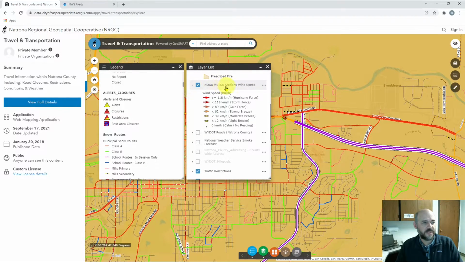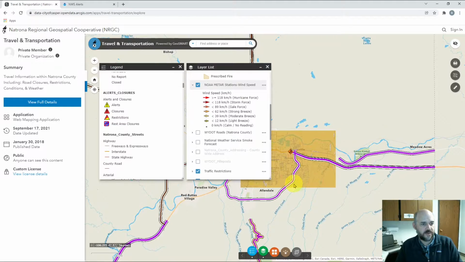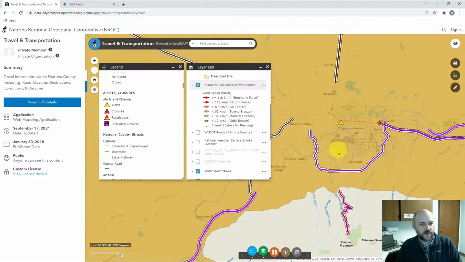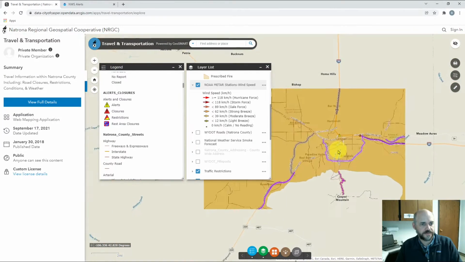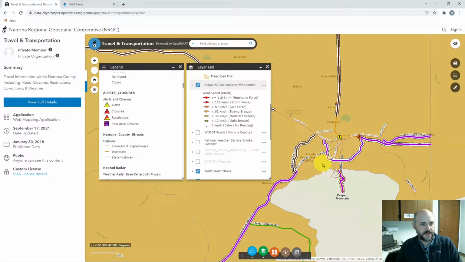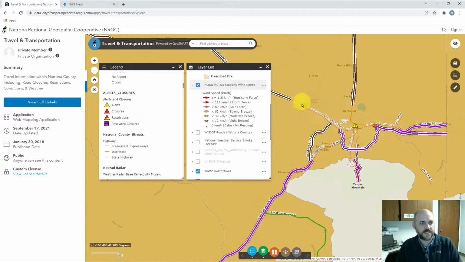Further down, we have the NOAA METAR weather station, which tells us wind speeds. So if we come out, we can find one of those wind speed arrows. Casper-Natrona Airport has a sensor. So we've got a wind speed indicator out there. It looks like it might be this 62 kilometers per hour. It's a strong breeze.